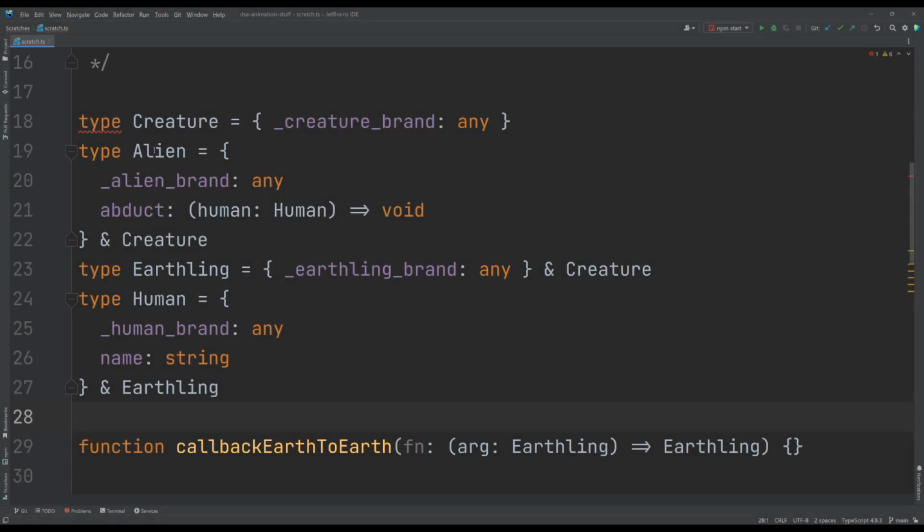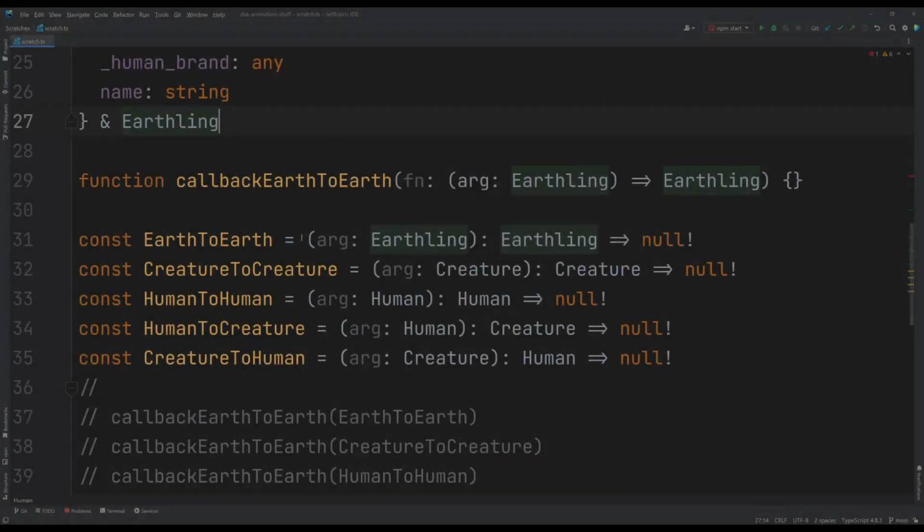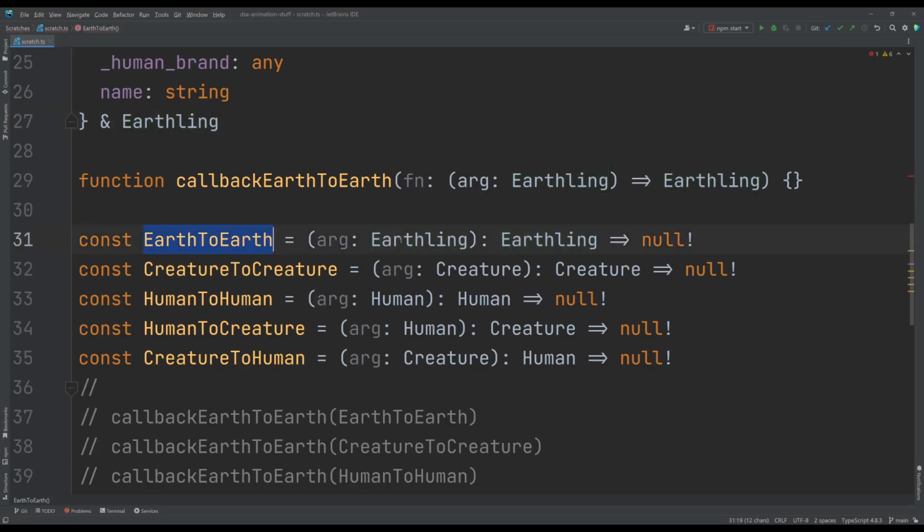Let's look at our types first. We have creatures, we have aliens, which are subtypes of creatures. We have earthlings, which are also subtypes of creature, and we have humans, which are a type of earthling. And we have multiple different functions: one from earth to earth, one from creature to creature, one from human to human, one from human to creature, and one from creature to human.